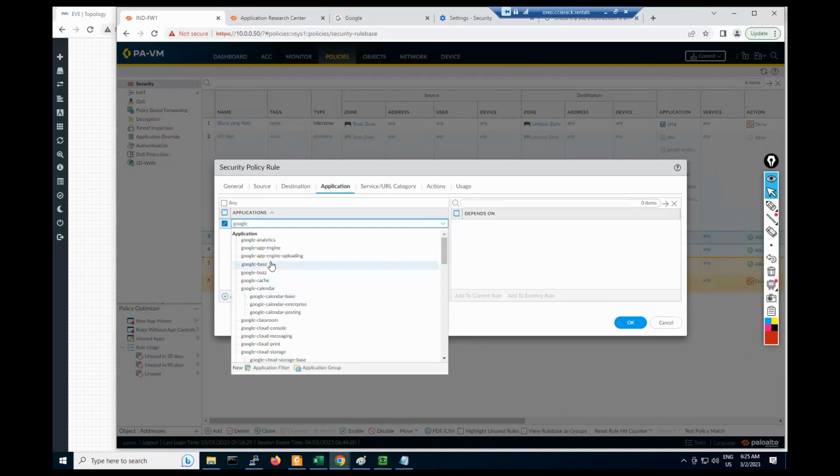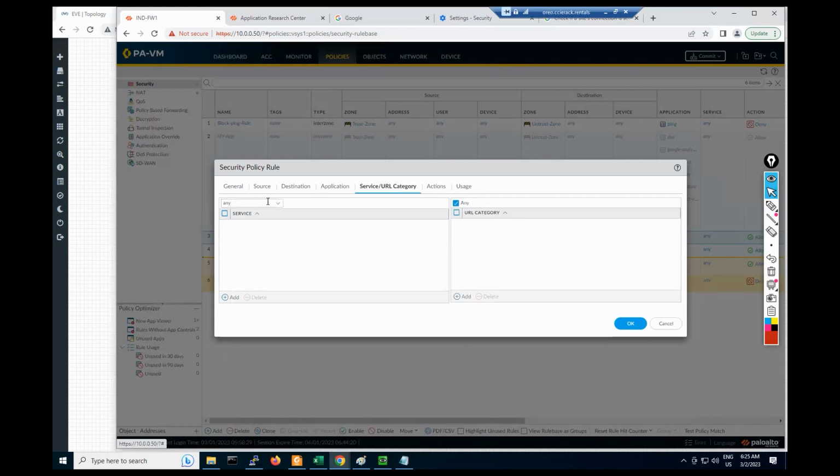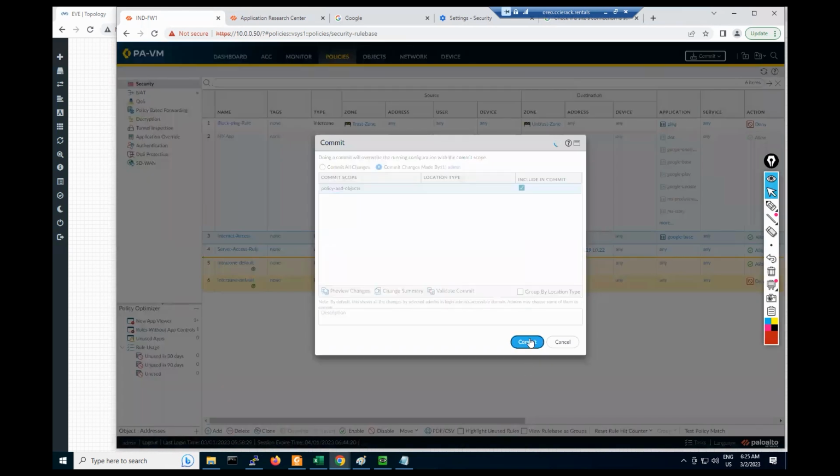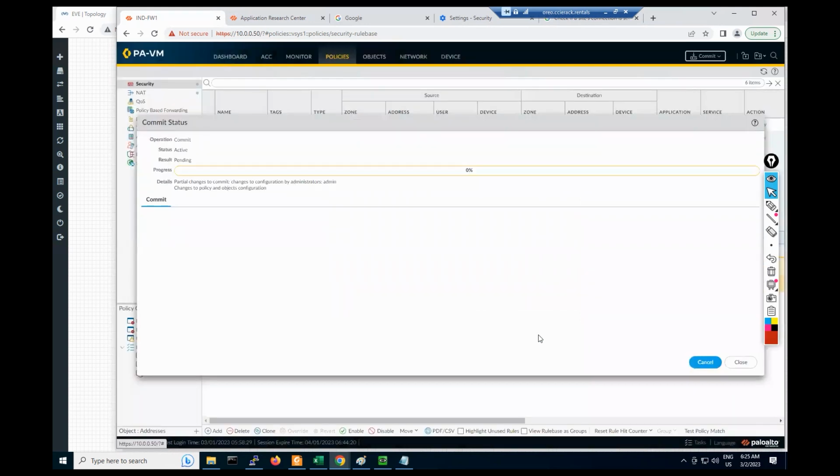to open Google. We have to use a Google-based application. Service any. Okay. So now guys, we just allow only Google-based. We didn't deny Gmail, we didn't deny YouTube, we didn't deny anything. So in that case, what will we get in our traffic log? We will see what type of activity we will see in that.